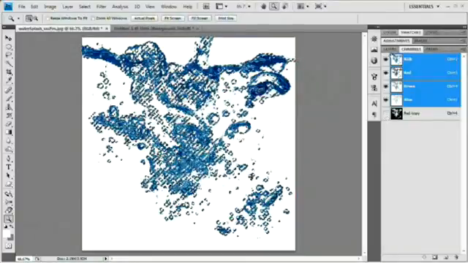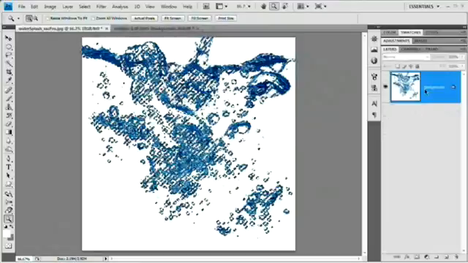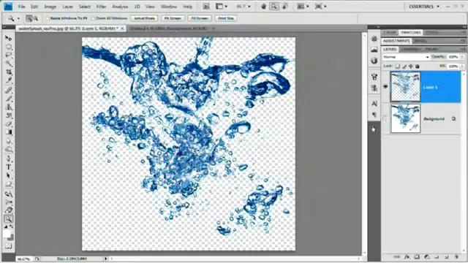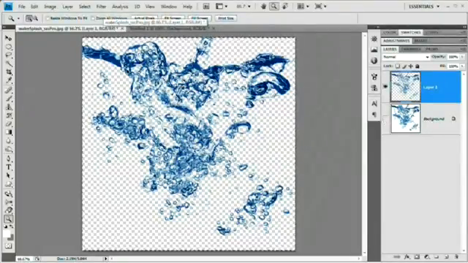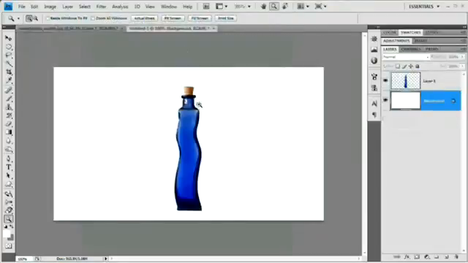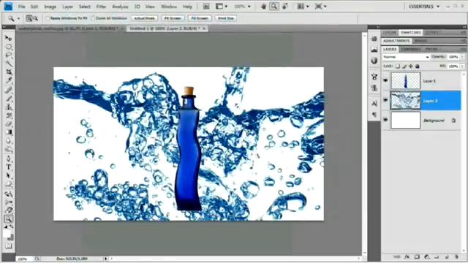You want to make sure you select the RGB, come back to layers, hit Command or Control J to pop that water up onto its own layer, and you can see that we have just like that extracted that water from the background. So now, again, Command or Control A to select all, Command or Control C to copy, come over to the composite image, Command or Control V to paste it right in place.